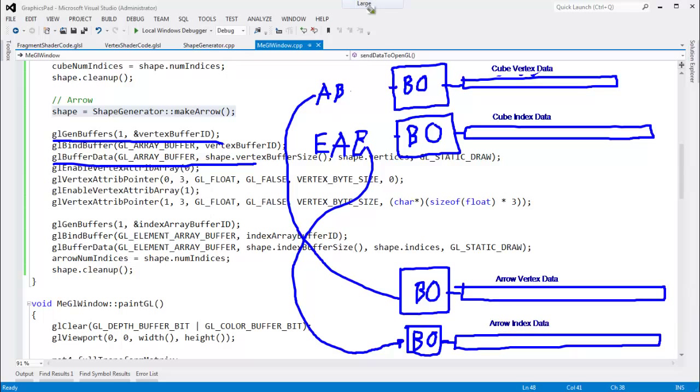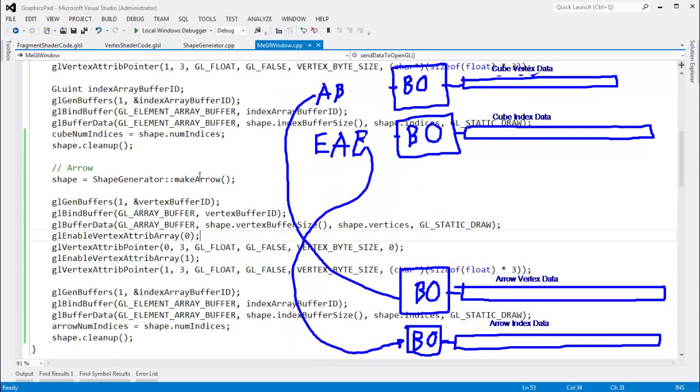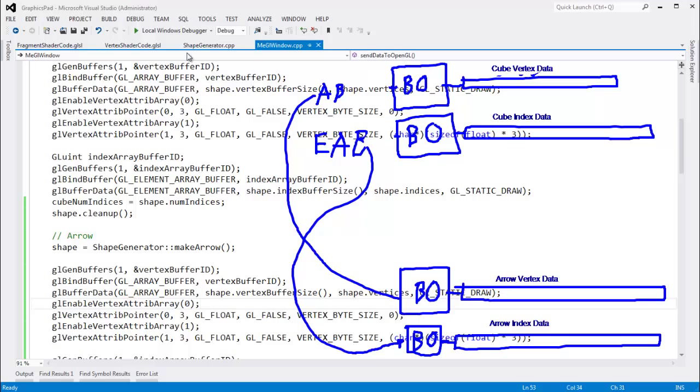Now I want to focus on the VertexAttribPointer calls. All right, and this is copy and paste at its best. First of all, for the cube we said enable VertexAttribArray 0 and enable VertexAttribArray 1, and we've seen why we've had to do this. Well, then we come down here and we do the exact same thing again. We no longer need to do this.